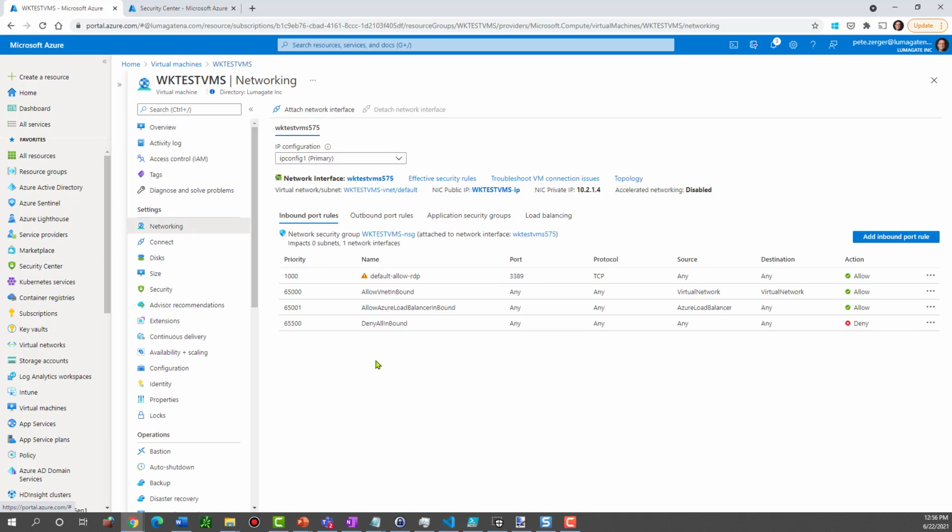And you'll notice here that if I just look at the inbound rules in the NSG that's attached to the NIC, there's a little warning here because I have the RDP port open to the internet. And the rules are listed in priority, so the lower that number, the higher the priority. And at the end, you have that deny all inbound that's a catch-all, if no other rules match above.